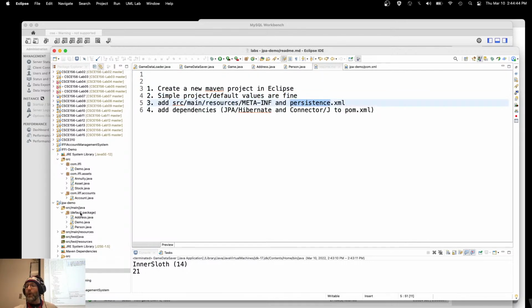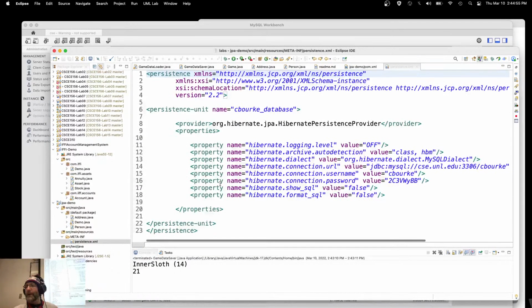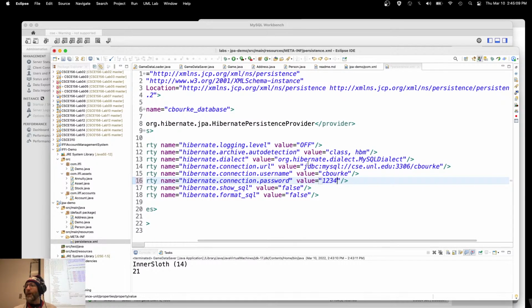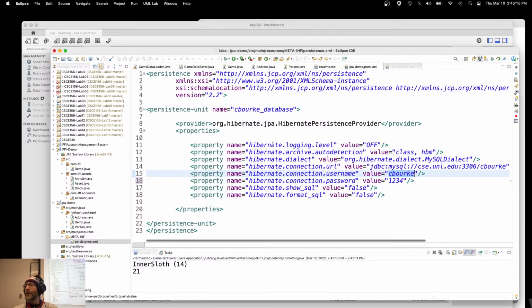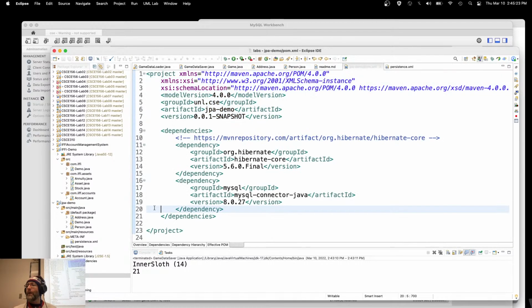Add a META-INF for the, what is it called? Let's open it up and find out what it's called. I forget. Persistence.xml. It's a persistence unit. That's it. I've just labeled mine my database. My password is now 1234. But there's that familiar connection string. There's the username, etc. What else do you need? Oh, and then add dependencies to pom.xml. I already did that. And we're good to go.